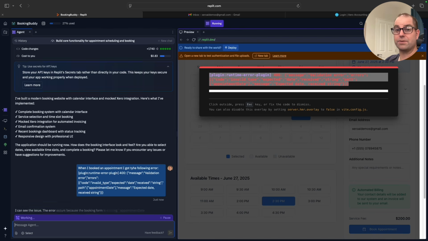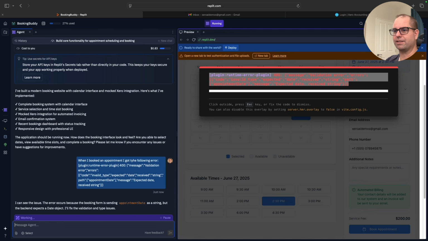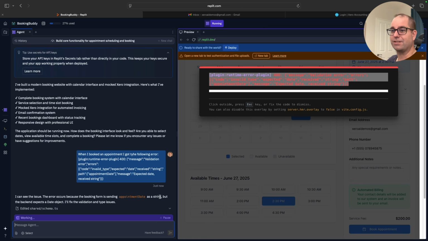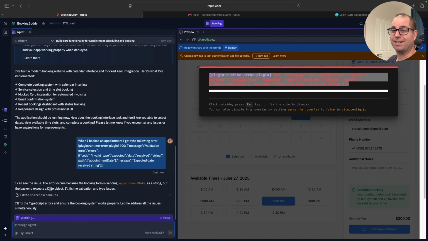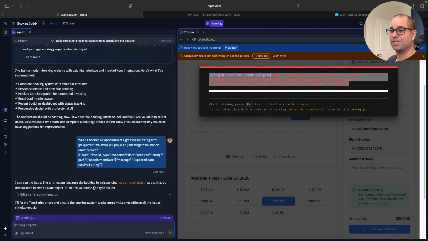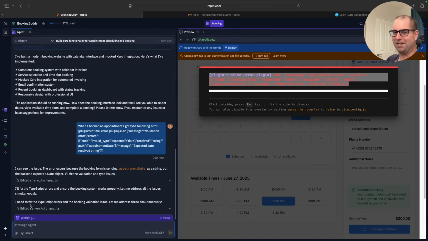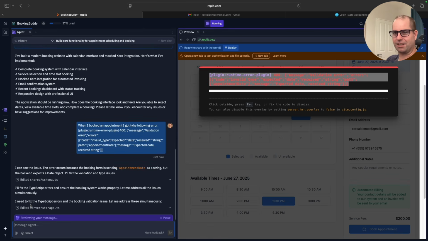What Replit's agent is going to do is go, okay, I can see this issue. The error occurs because the booking form is sending an appointment date as a string, but the backend expects it as a date object. I'll fix the validation and type issues. Great. So if you're not a developer and you don't understand what this means, different variables can have different types depending on the language that you're using. TypeScript is pretty cool because it does enforce particular types on things.